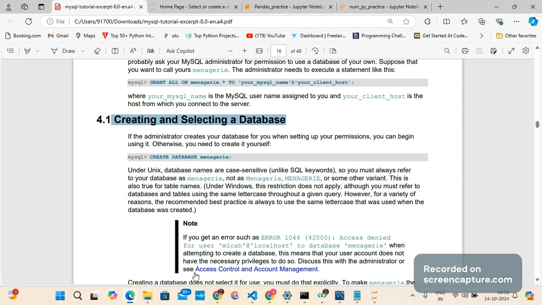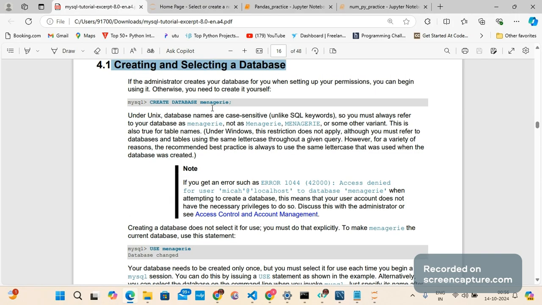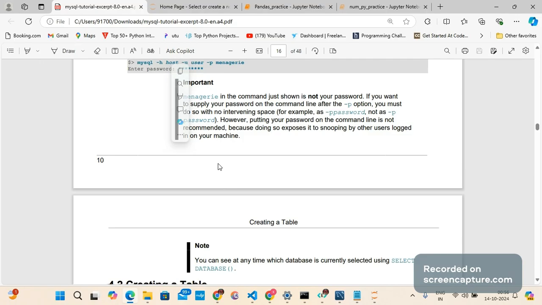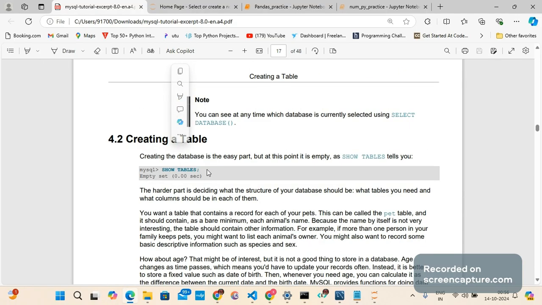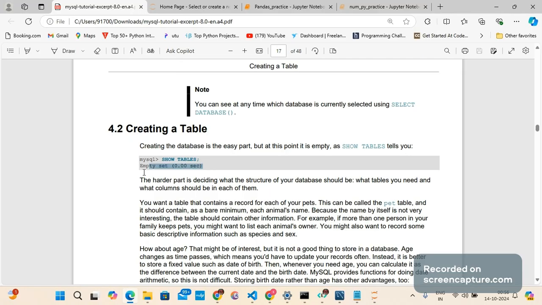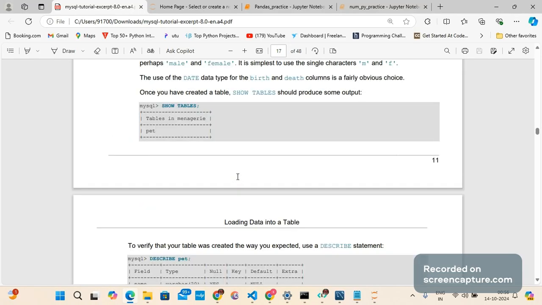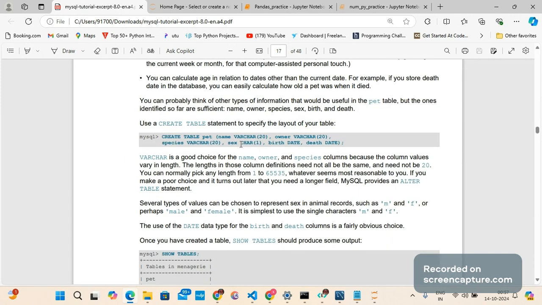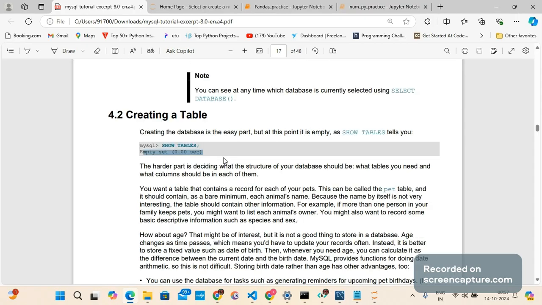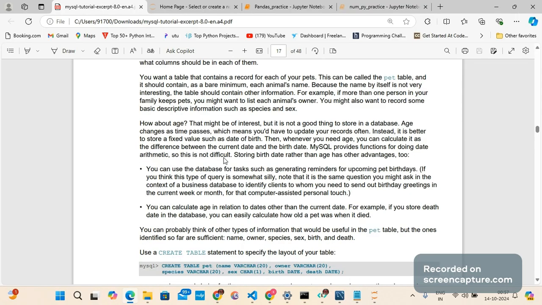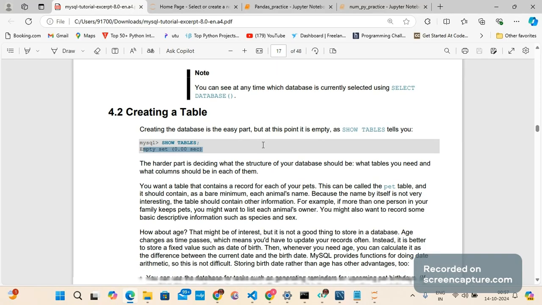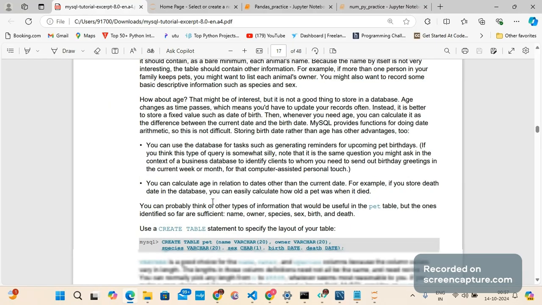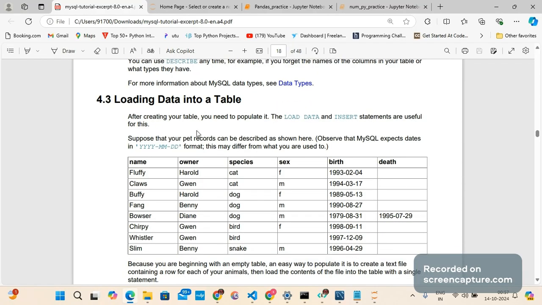After that, we have covered creating a database and using a database. These things are done. Creating a table, which is currently empty, we are covering tomorrow. Yeah, this is a long video. Tomorrow we'll cover creating tables and loading data into our tables.